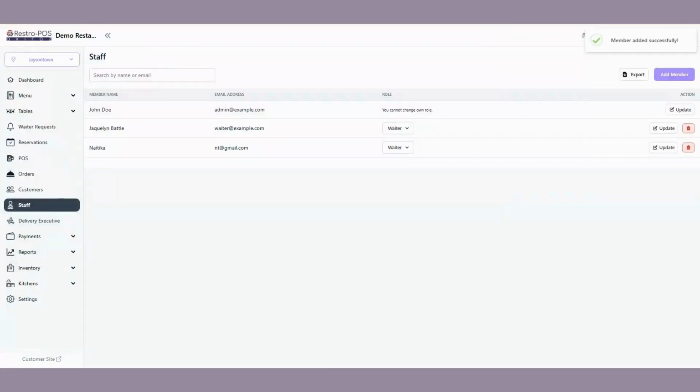And that's how you manage your restaurant staff using the Restro POS staff module, giving you full control over access and accountability.